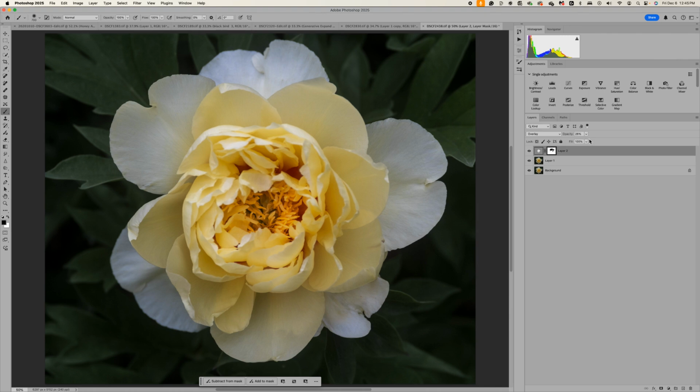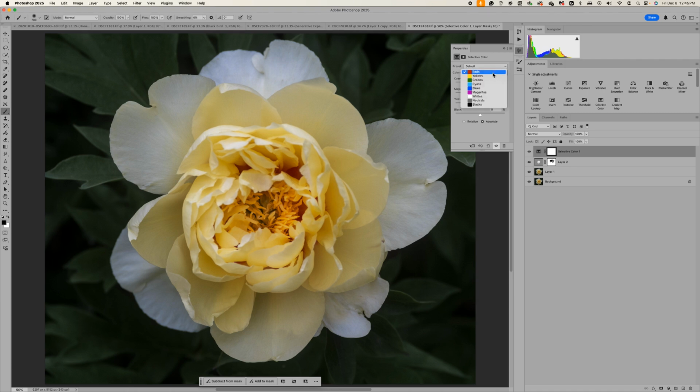Okay, the next thing I'm going to do is let's try a selective color. And I'm going to go to yellow. And I'm just going to bring it down a little bit. There's other colors in yellow, so I'm just going, yeah, I want it to be really soft and kind of buttery. So I just made a little tweak there.